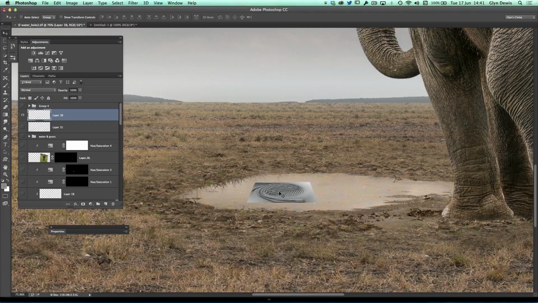So what we're going to do now is use a blend mode to blend this ripple into the water. And this is the reason why we chose gray tones as opposed to trying to choose colors that match the water we want to put it into.